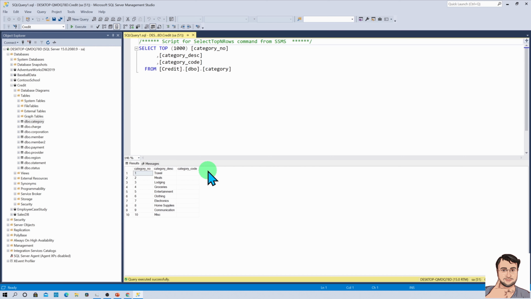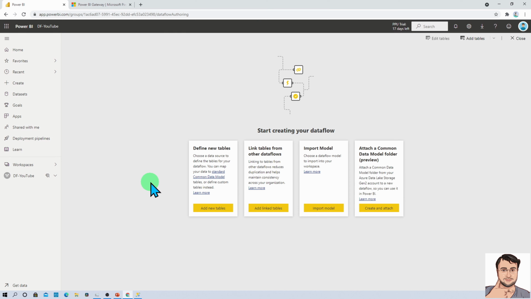So let's get started and load our table or entity. One important thing: if I use the term entity, consider it as table, because both are the same. Entity was an earlier concept and now the concept is table, right? So do not confuse between those two things. Let's get started and create our first data flow for our category table, right?